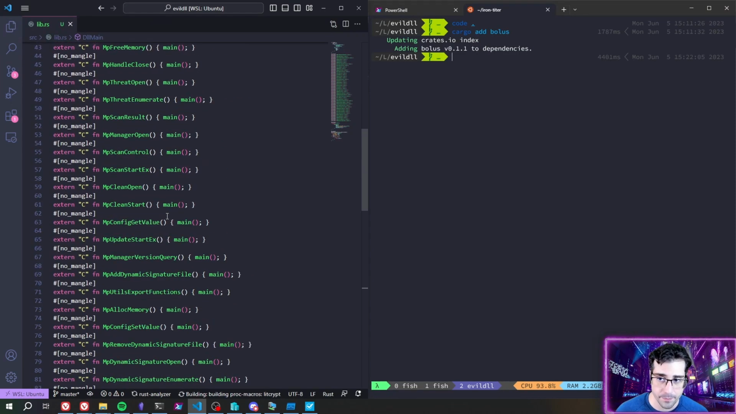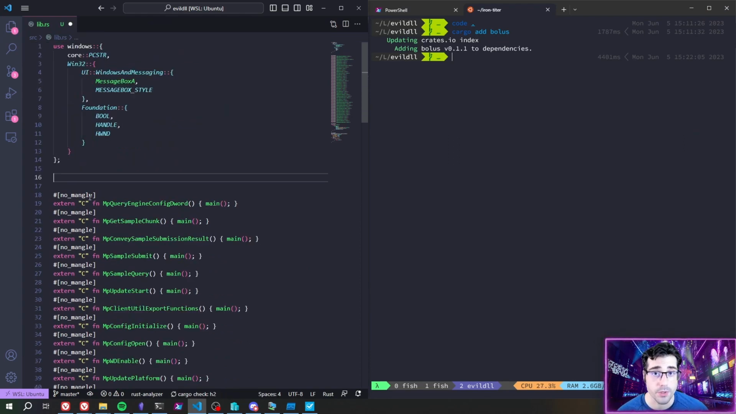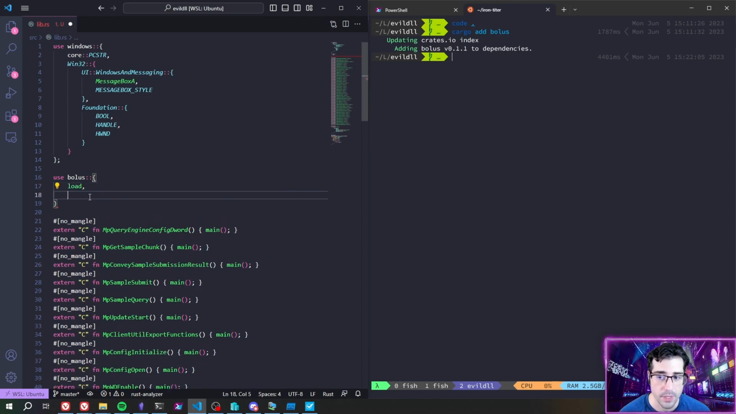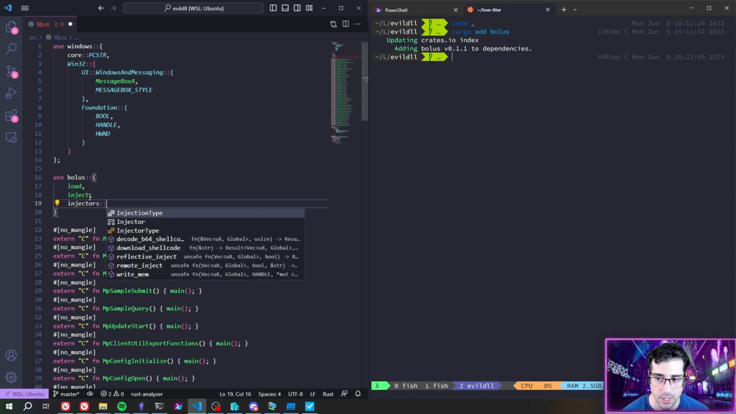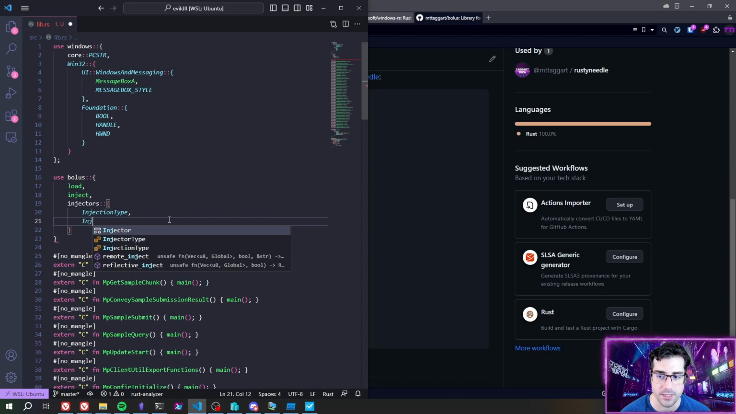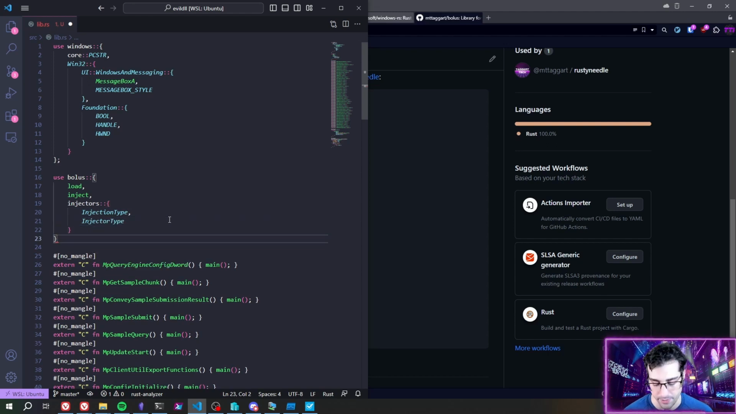Once that's done, we're going to add the use bolus invocation to the top of our lib.rs for our evil DLL project. So we're going to use bolus, and then there are a few things that we need. The first is the load and inject functions. Those are top-level helpers that are going to make it much easier to work with the underlying injector and injector types. Then we need to get injectors, and then injection type and injector type. And yes, there is a difference.